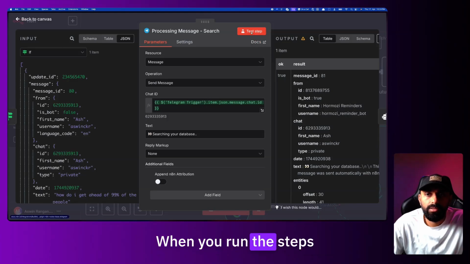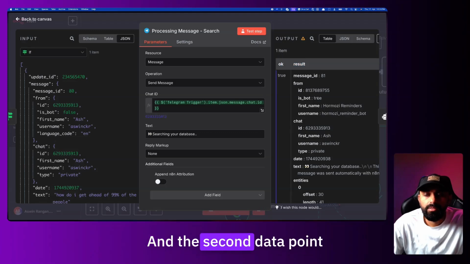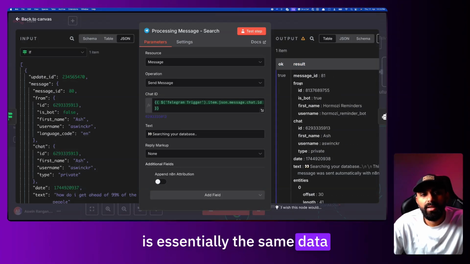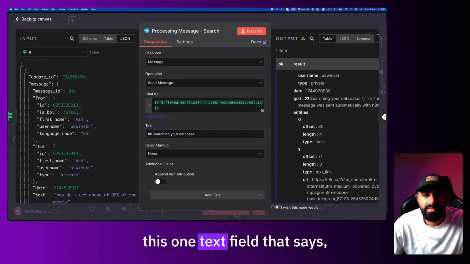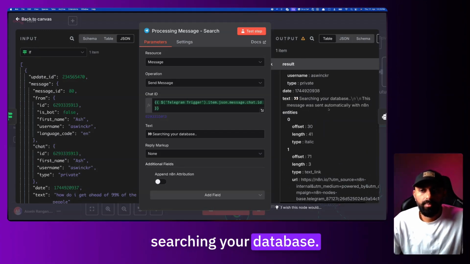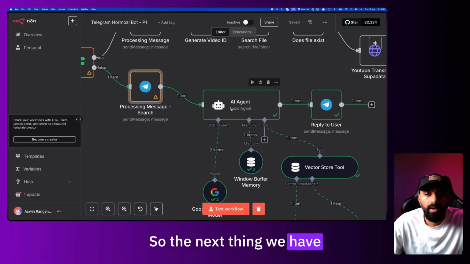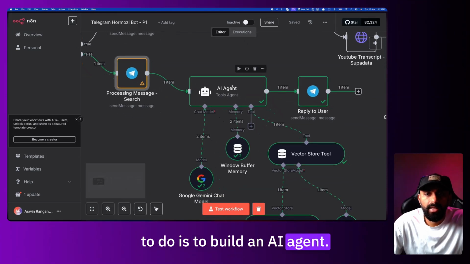When you run the step successfully, you can also test the separate step. The first data point is just saying, okay, it's true. And the second data point is the result of this, which is essentially the same data that it passed on, along with this one text field that says "searching your database." So the next thing we have to do is to build an AI agent.